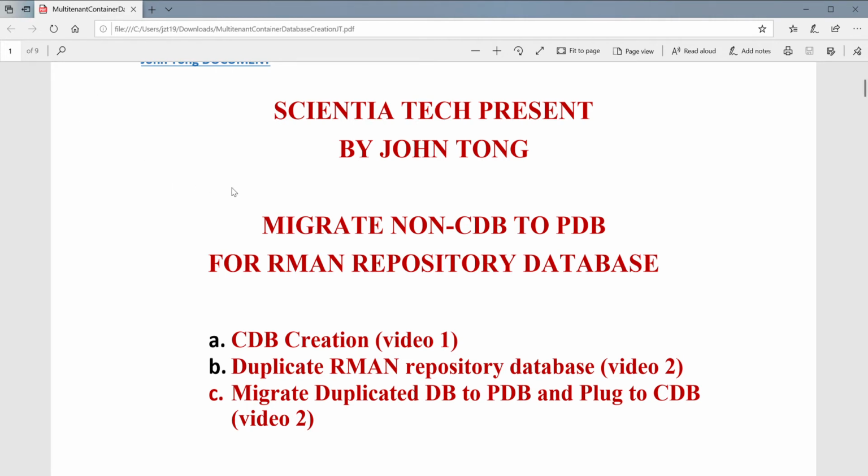There are three databases involved. One is called a CDB. Another one is called a non-CDB. The third one is called a PDB. Non-CDB means the database from Oracle 7 to Oracle 11g. PDB is a new one. CDB is a new concept. Both are in 12c.